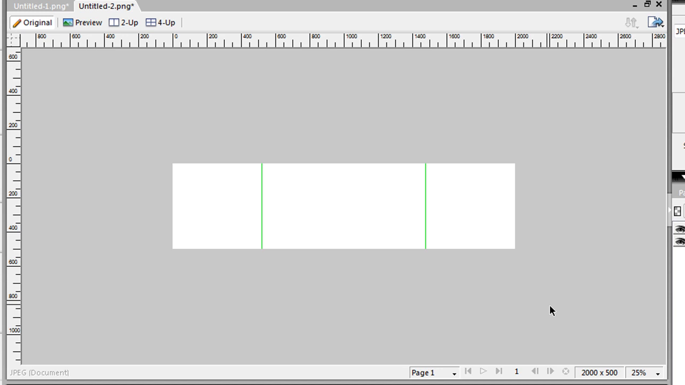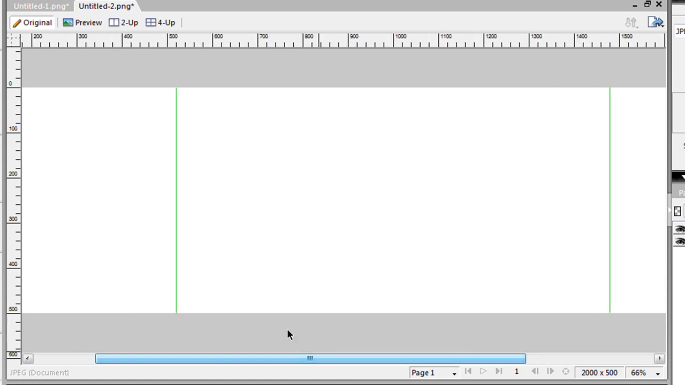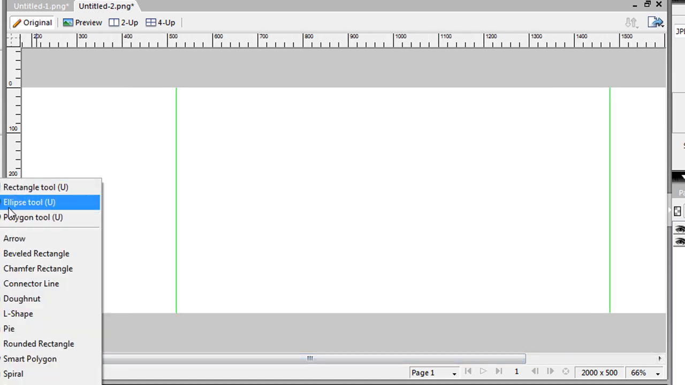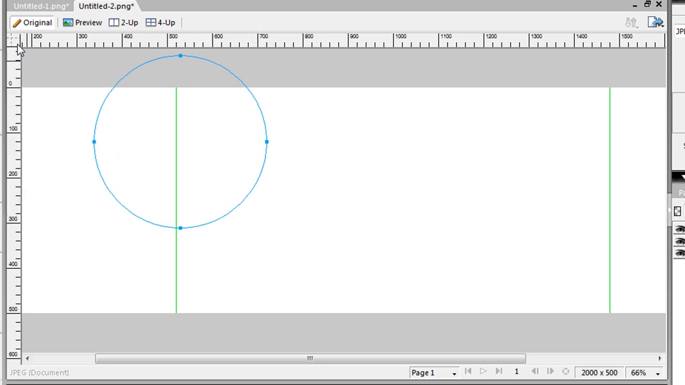Now let's zoom in a bit. Here's our guide. This is where we want our design to be centered around. Go ahead and draw four big circles, like that.